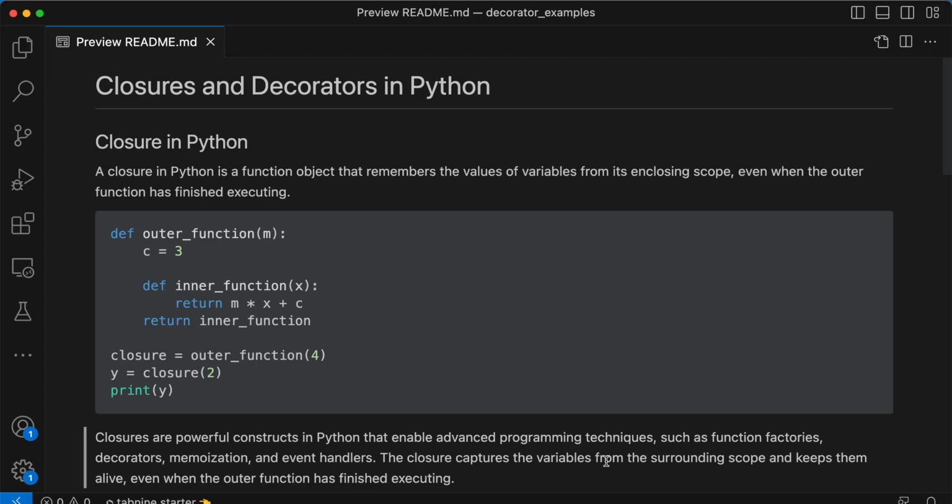For today, I have chosen two topics, closures and decorators. They are very useful and related topics. So let's start with the closure.